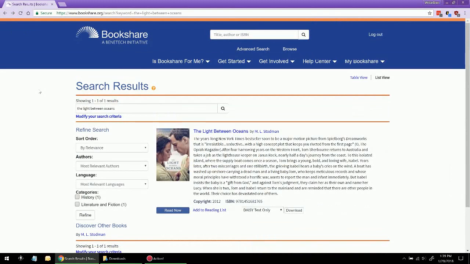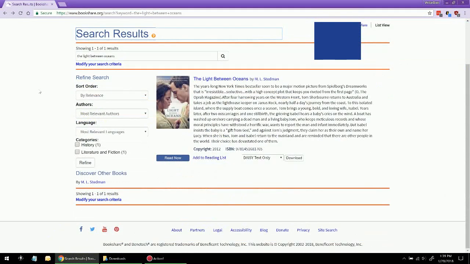We're gonna head to the book. Main landmark, search results. Clickable The Light Between Oceans. Refine search, heading level 2. The Light Between Oceans, heading level 2. And I found The Light Between Oceans. The years-long New York Times bestseller, soon to be a major motion picture.